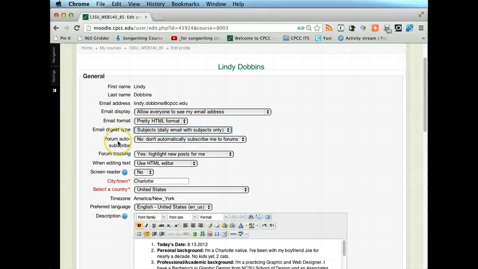Now you also have forum auto subscribe. You notice I've got it set to not automatically subscribe me to forums. The other option is, when you post, to be subscribed to it. Now any students who are upset because you feel like you're getting too many emails and too many updates from Moodle and you're missing the important emails, this is what you'd want to take care of. Tell it not to automatically subscribe you to any forums, and you'll reduce dramatically the amount of email that you're getting from Moodle.